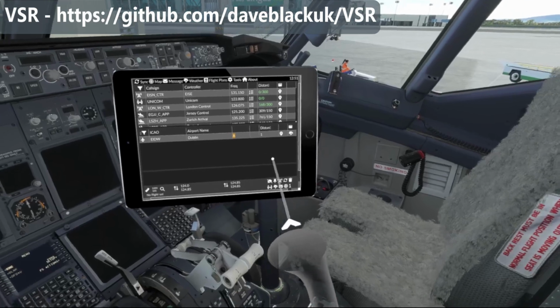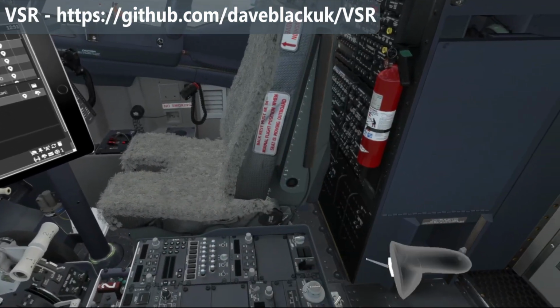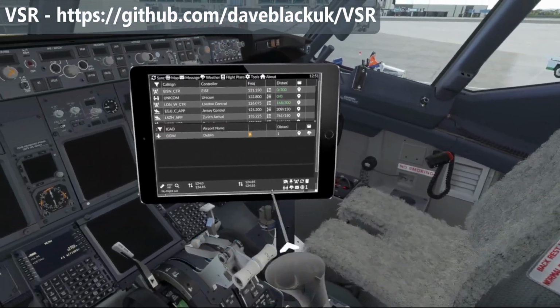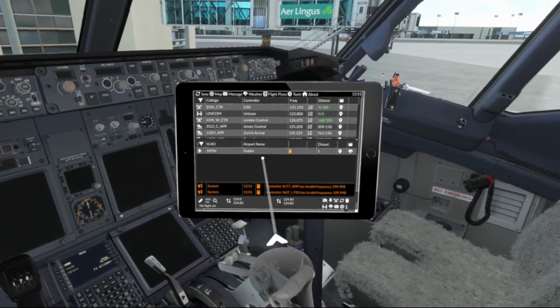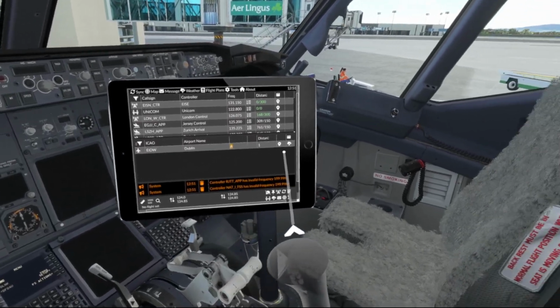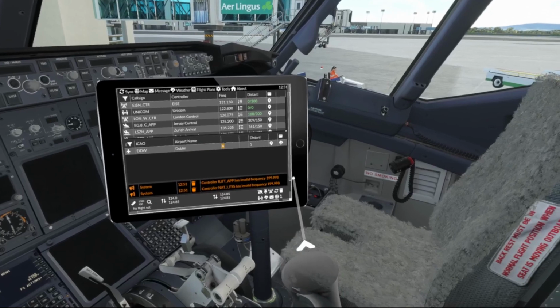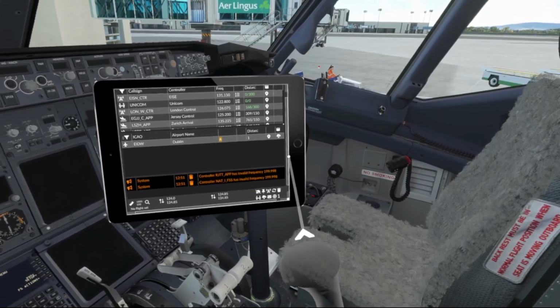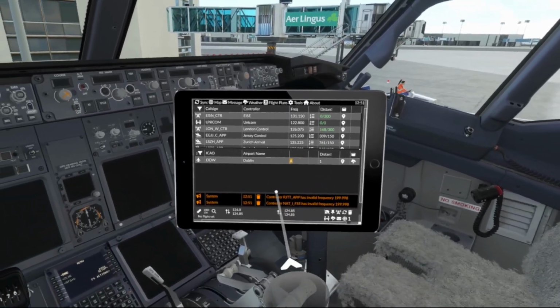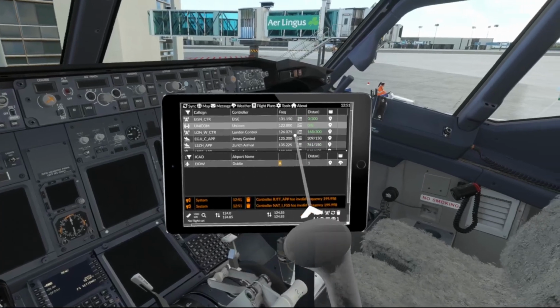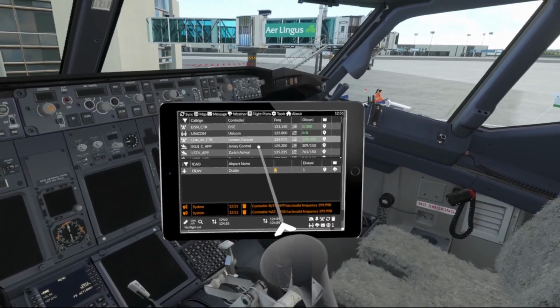So you don't even have to have another window. Usually I put the VATSIM radio window over here. It is now fully pulled in to the tablet, and this is amazing to me that this integration is here. So you can see all of the frequencies around you and tune them up.